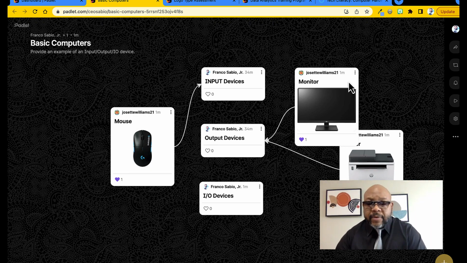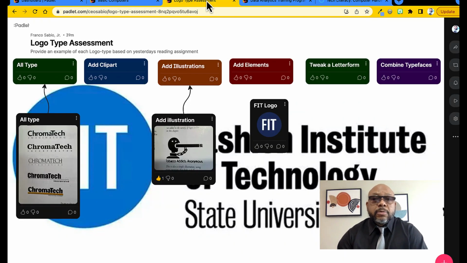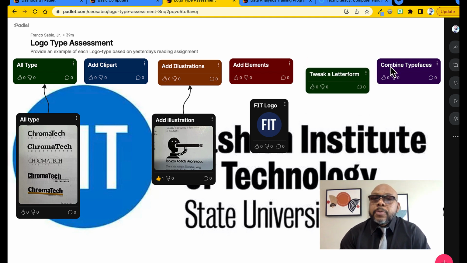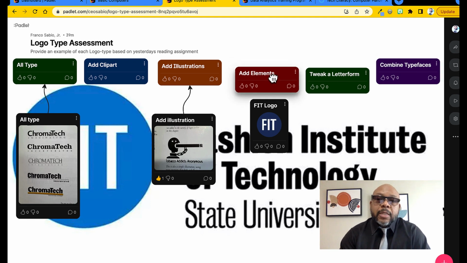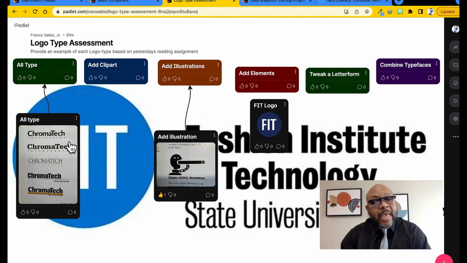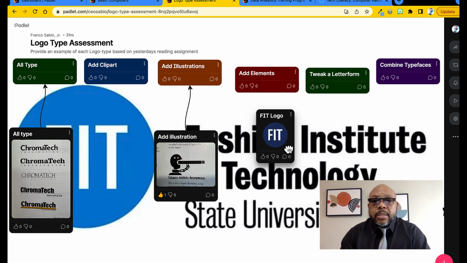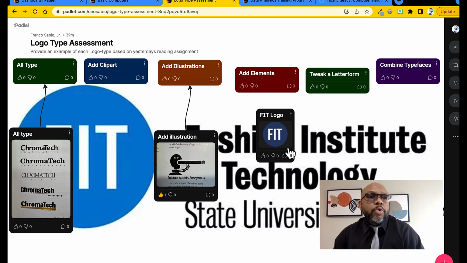One way that someone at FIT might use this, let's say you're teaching graphic design and there's a section on logo type assessment. You might have gone through the different types of logos available and created a canvas-type Padlet yourself. As you can see, I can move this around, and this was purposely placed almost in columns so that my students can add their examples and make those connections. There might be a logo that may belong to both an add illustration and an add element, or maybe all type and add element. For example, FIT.